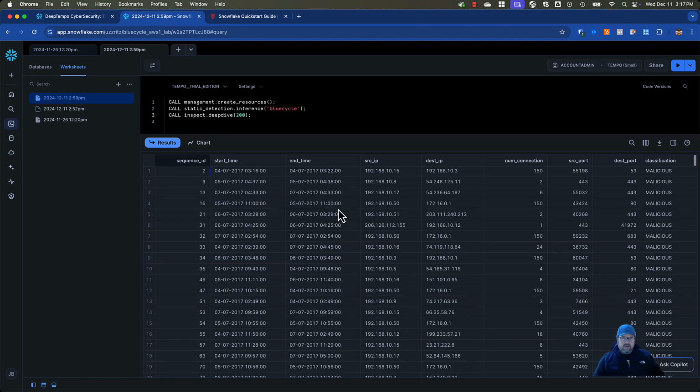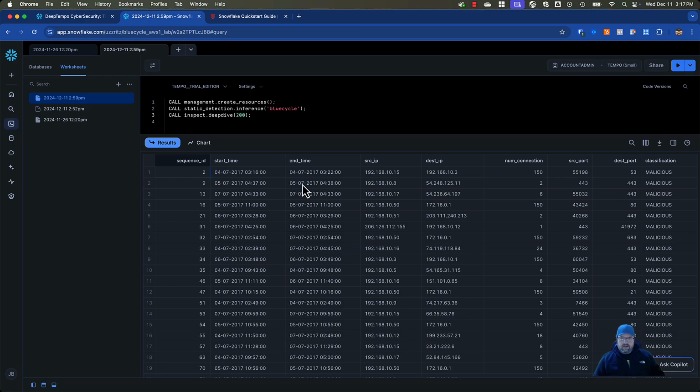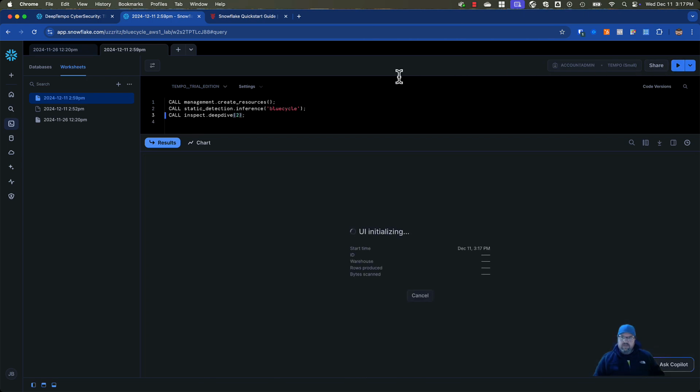In this case, you see how we have all this data here. I can see essentially a sequence ID for each malicious hit. Tells us our source, destination IP, the start and end time of the flow, as well as the number of connections. So I'm going to go and hit up sequence ID number 2. So I'm going to change this to 2, and then I'm going to run this. And this one takes about 30 seconds, I think, if I remember.